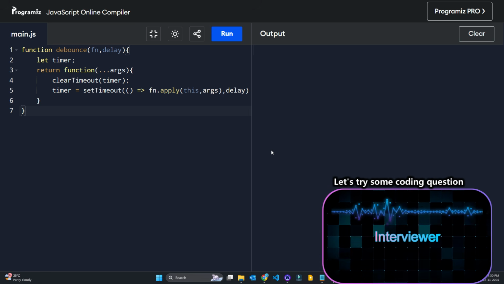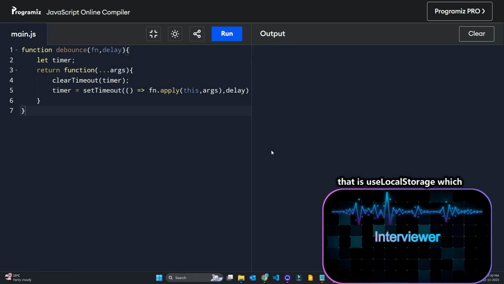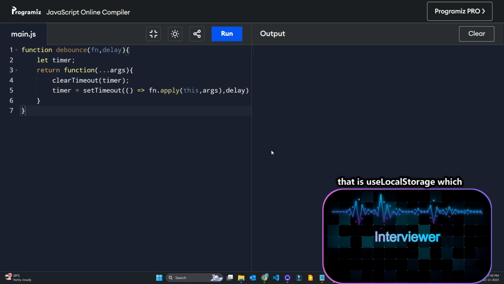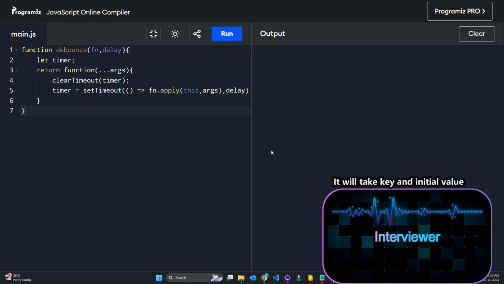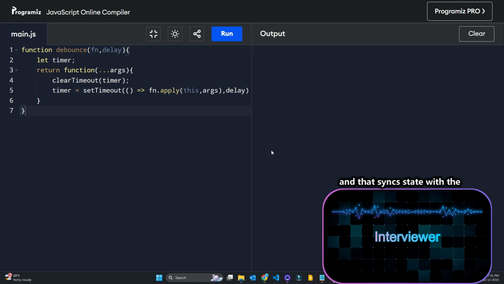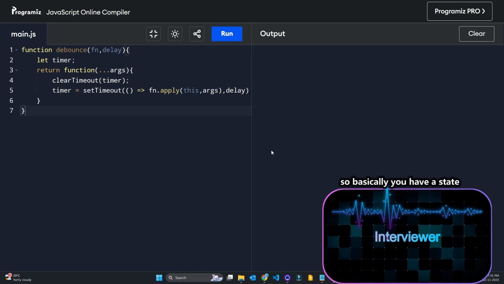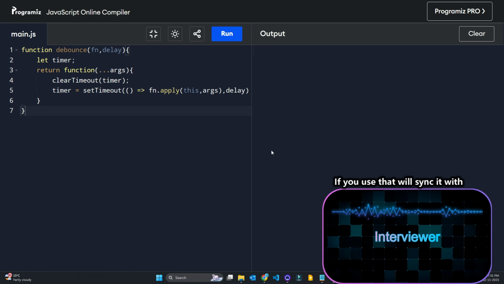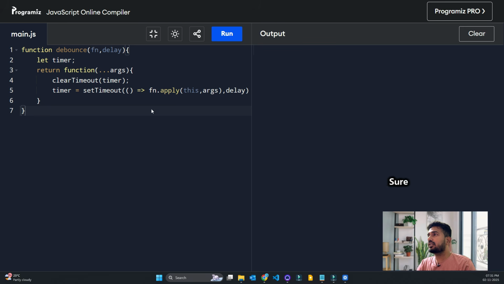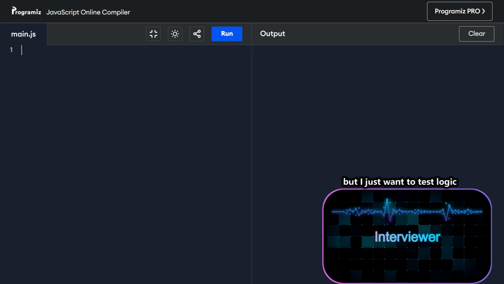Okay, let's try some coding version. I want you to implement a custom hook, useLocalStorage, which will take a key and an initial value and syncs state with the local storage. So basically, you have a state using useState. So if you use useLocalStorage, it will sync it with the local storage. Do you want some time for this? Sure, I can try. Shall I use the same code editor? Yeah, we can use it. I don't expect it to be functional, but I just want to test the logic.